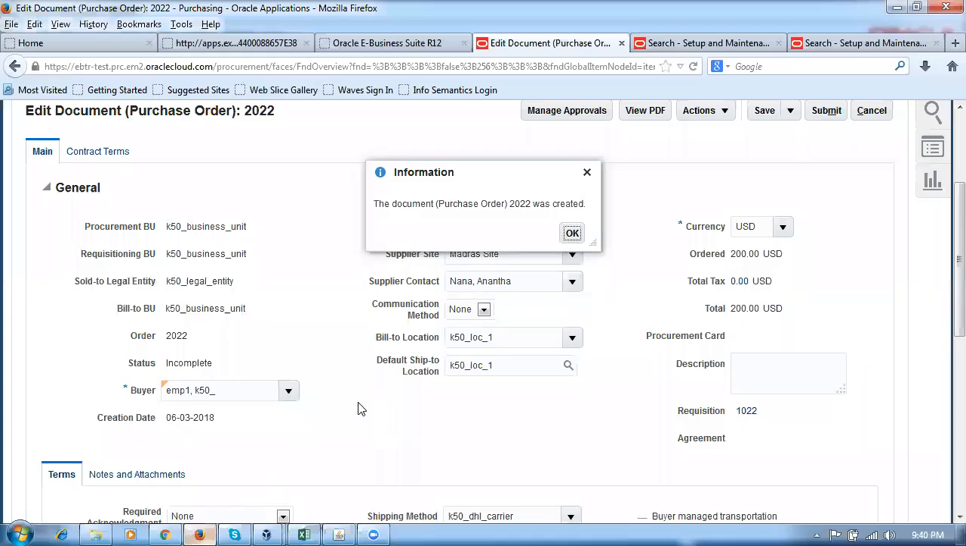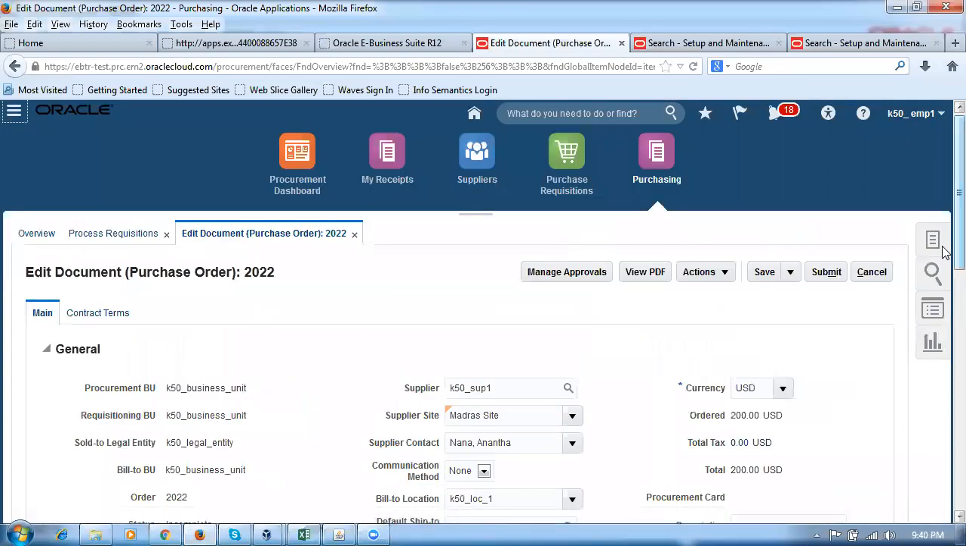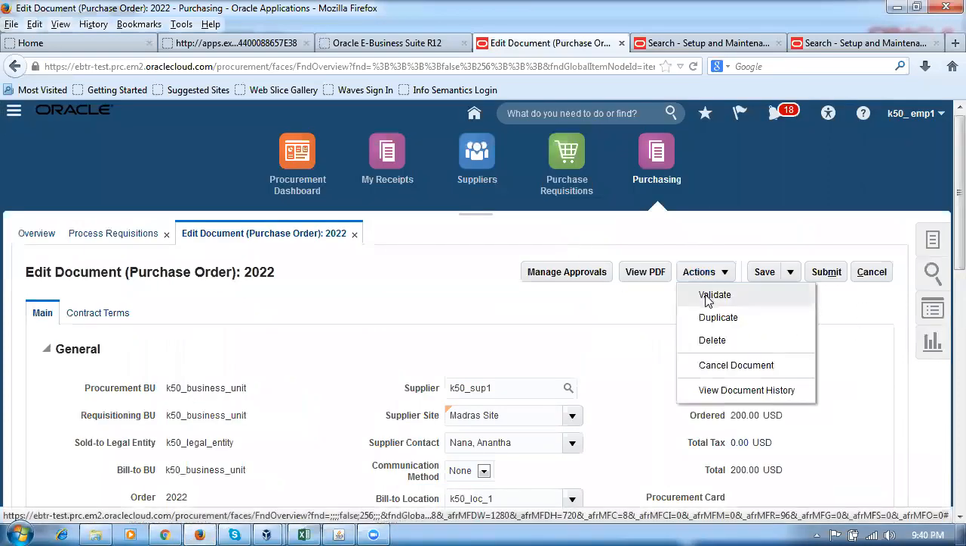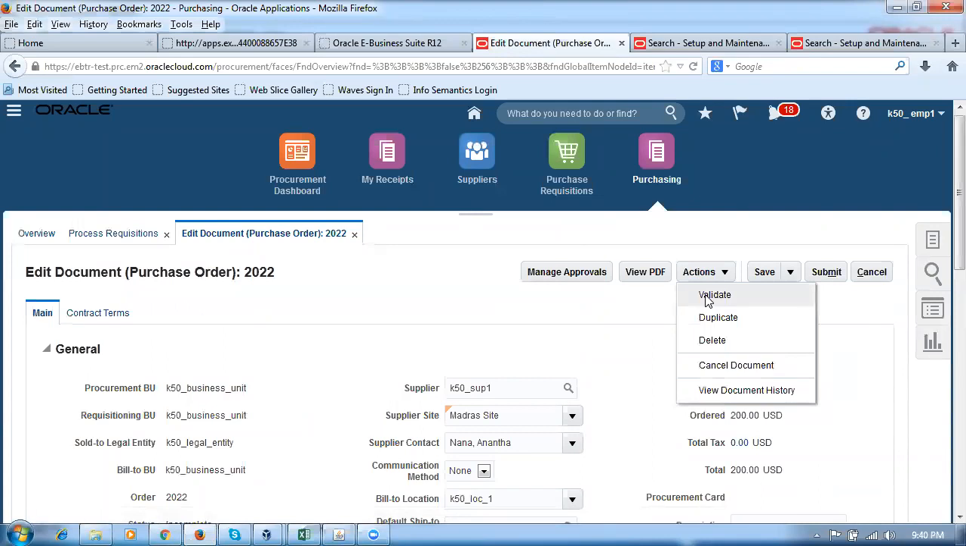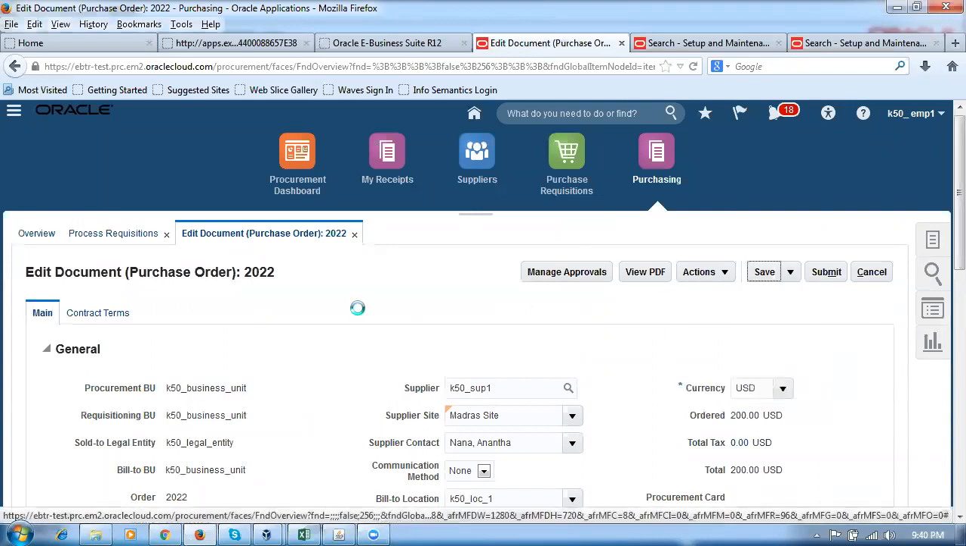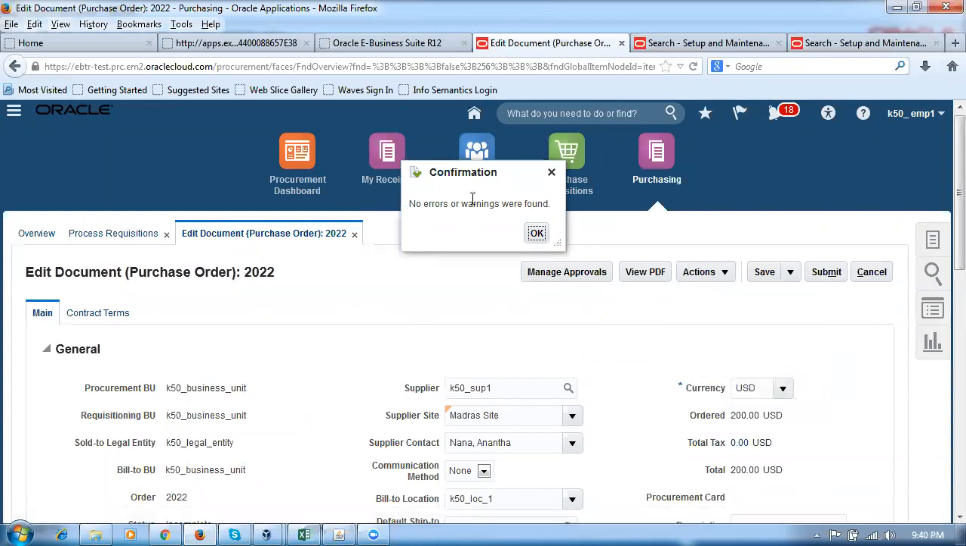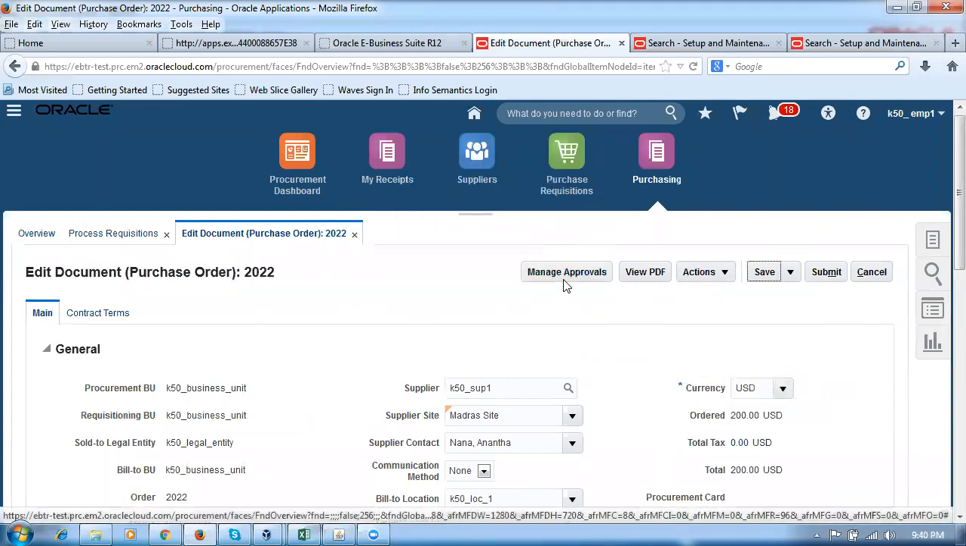Fine, go there. So once the PO is created, we can validate the PO. Go to actions and click on validate. The validate will check whether the PO is in order in every respect or not. Fine, actions, validate is available in Fusion, by which we can very well validate the PO. And then we'll see the approvals. No errors or warnings in the form. Fine, click on OK, and then click on manage approvals.